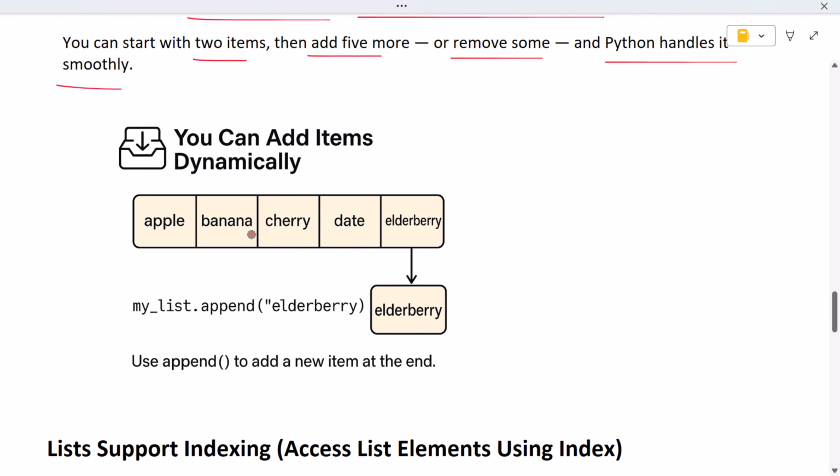We begin with a list: apple, banana, cherry and date. Then we add one more item, elderberry, and it simply extends the list by 1. No errors, no size limits, no setup required. That's what it means for lists to be dynamic. They expand when you add and they shrink when you remove. This makes Python lists incredibly flexible, perfect for working with real-time data, user input, or anything that changes over time.